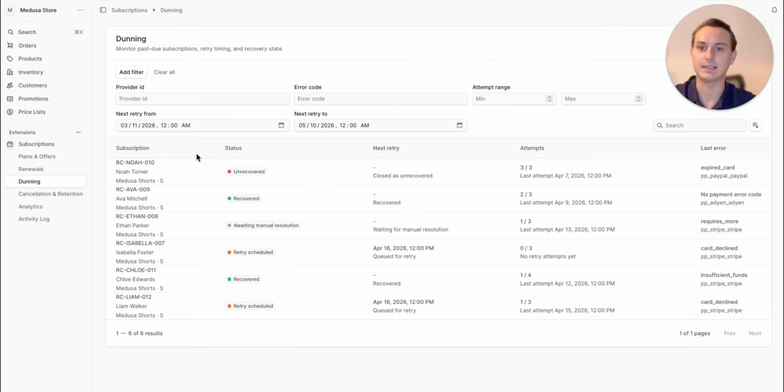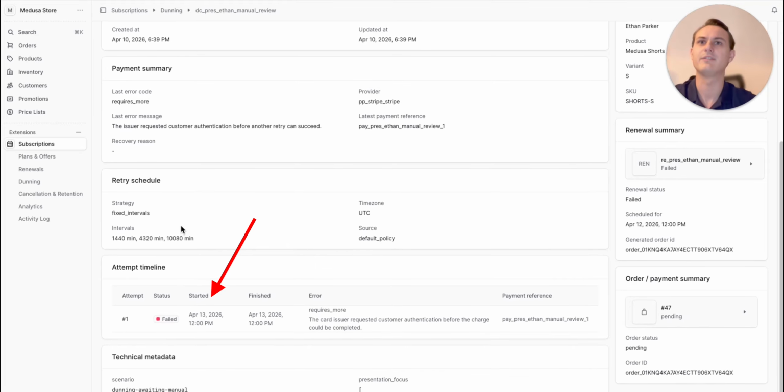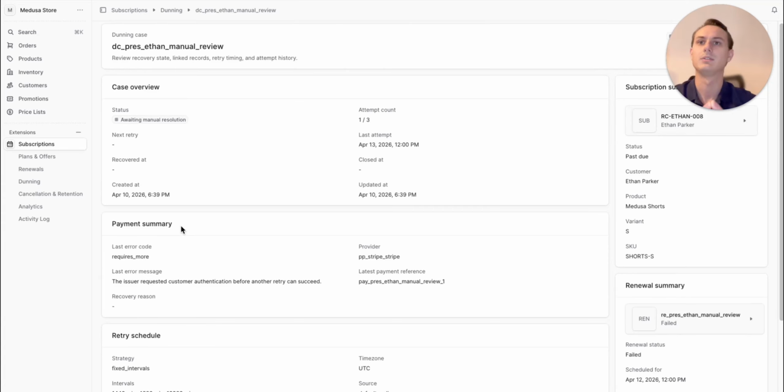And let's take a look at Ethan. Ethan is waiting for a manual resolution because the bank requested customer authentication. Not every failed payment should be retried automatically. Some need support, some need the customer to take action. That distinction should be built into the domain, not just shown in the UI message. So Reorder makes that distinction explicit, which helps teams avoid both wasted retries and missed recovery opportunities.